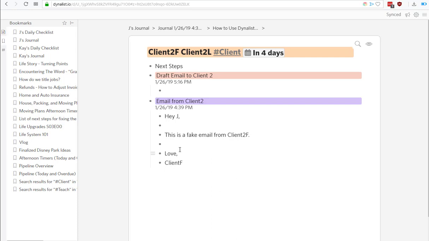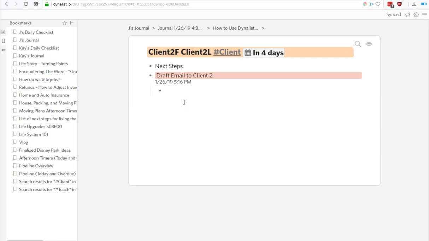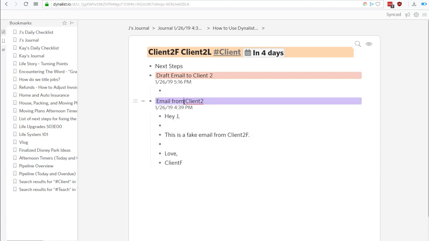Before this, we used Trello, and we did a very similar thing in Trello, but Dynalist was just so much easier. All of the things that we did in Trello, we could do all the same basic things, but this is so much more simple. I love the cross out feature. It's just gone. Or I could just do this.